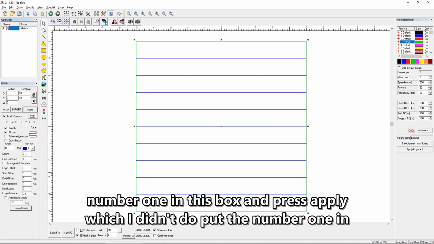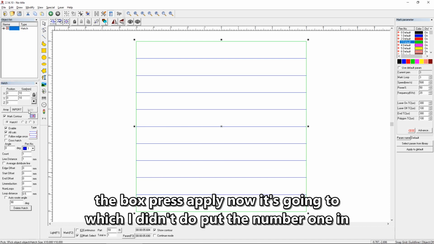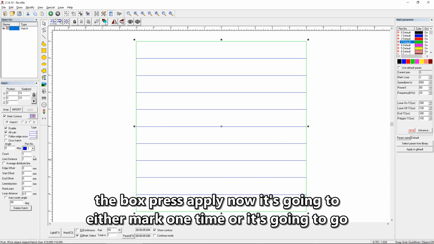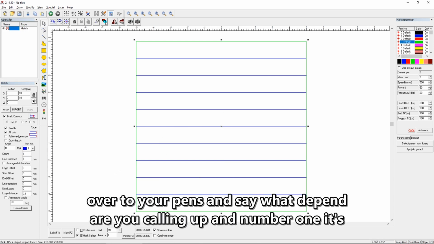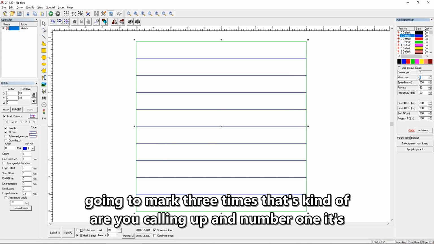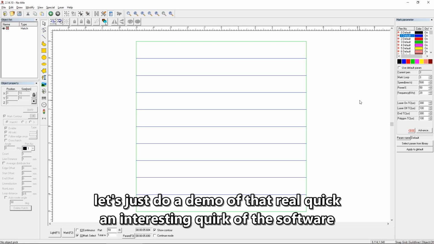But if you put the number 1 in this box and press apply, which I didn't do. Put the number 1 in the box, press apply. Now it's going to either mark 1 time, or it's going to go over to your pens and say, what pen are you calling up? Pen number 1. It's going to mark 3 times. That's kind of an interesting quirk of this software. Let's just do a demo of that real quick.